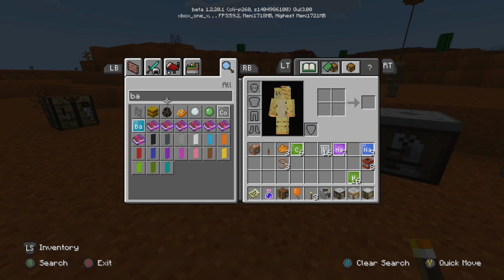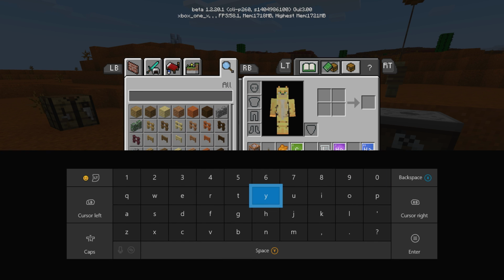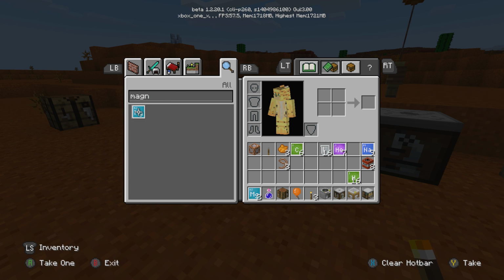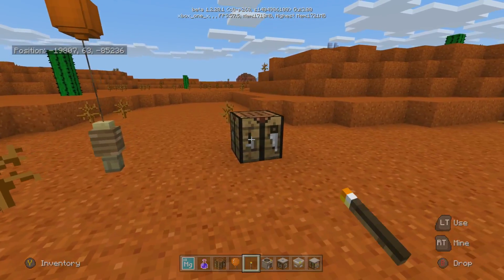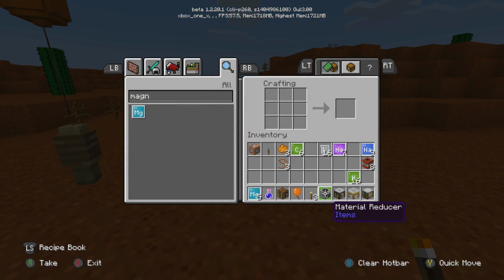So we'll grab some... I don't know how to do backspace on this. Wait, magnesium. You know, I should have just looked in the chart. There's our magnesium. So if you combine magnesium with your torches, then all of a sudden, like magically, they'll turn into underwater torches.